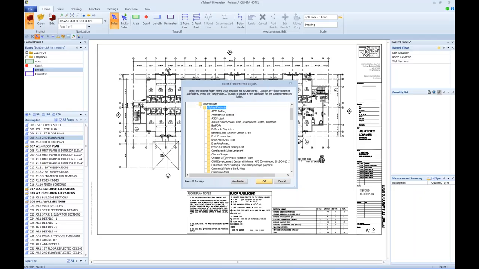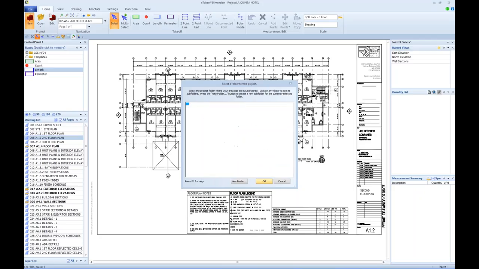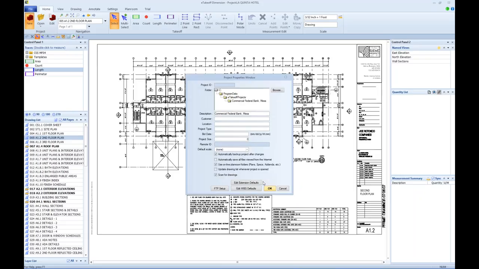But the way you build a project is simply click the new project button like we did, point to the folder that you want to open or create, click OK, fill out any information you want to. We automatically name your project the name of the folder, and you can enter any of this information if you want. You could set a default scale.